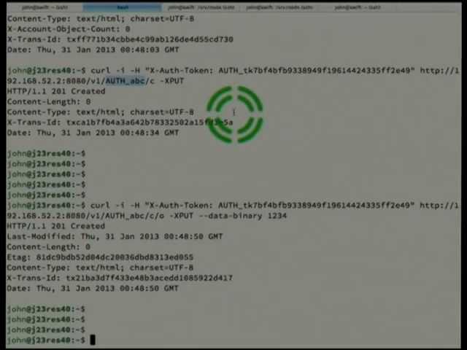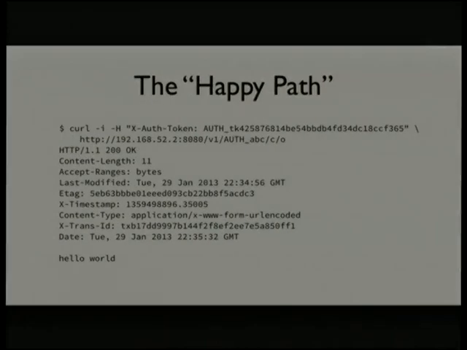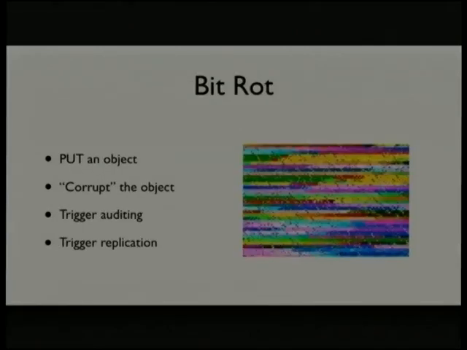So now that we've seen that, let's move on. We're going to cover these 4 things. First, let's look at bit rot. Here's what we're going to do. We're going to put an object. We just did that. Now we're going to corrupt the object.